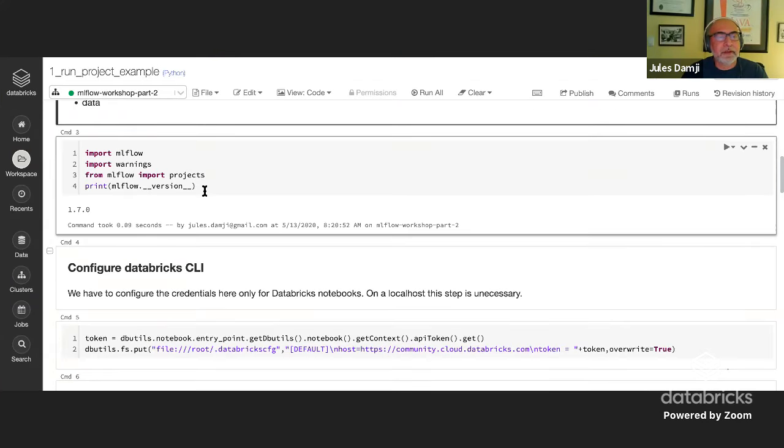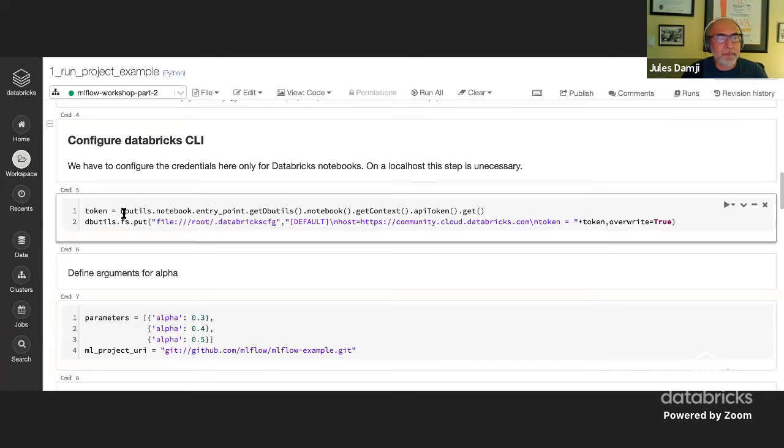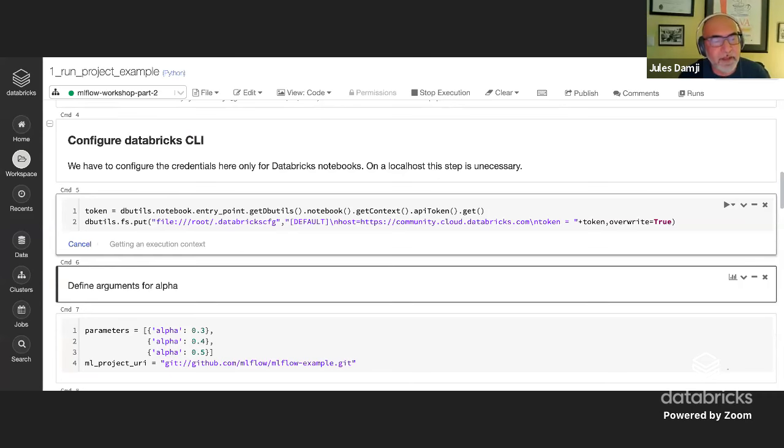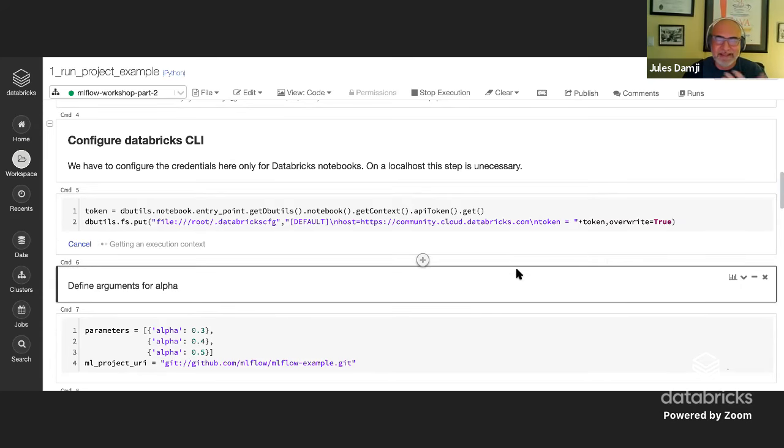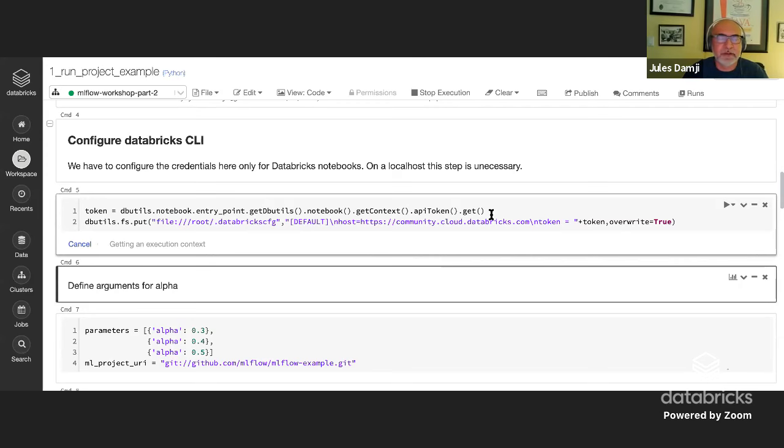Right, so I'm using 1.7, and I'm going to have to run this because in Databricks I have to create this particular profile that allows me to create a token on my remote machine so that I can actually execute that. It's something you actually need on a Databricks community edition. You really don't need it on the local machine.